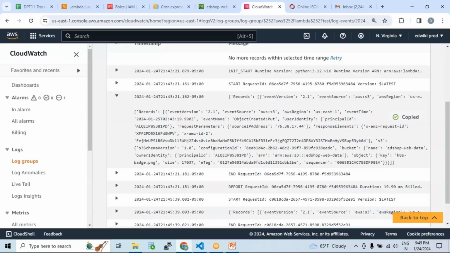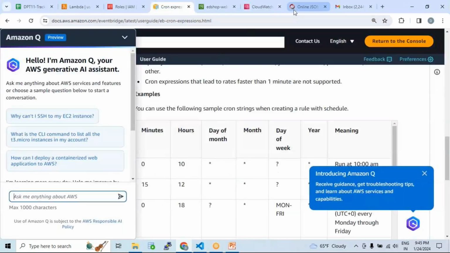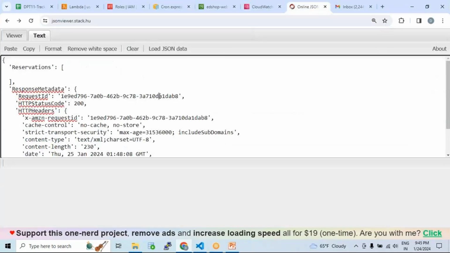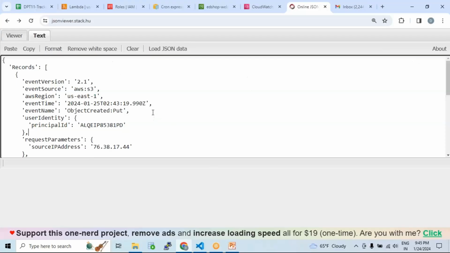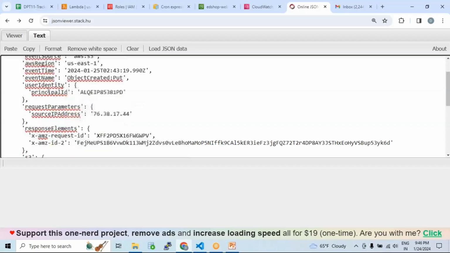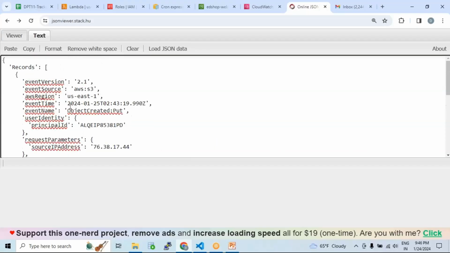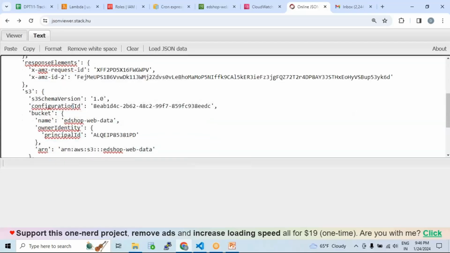This is the event. Copy this event data, which is in the JSON format. Right now, you come to the JSON viewer and see the format. This is what the Lambda has received from your S3. Okay. Now you look into this input data that you received from the S3 bucket. So if you look at these, just go down.